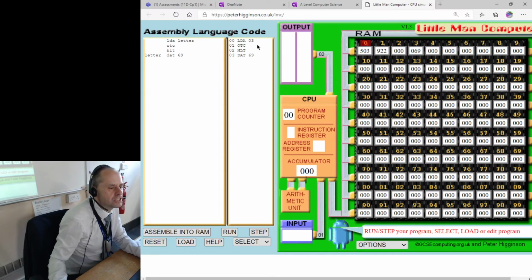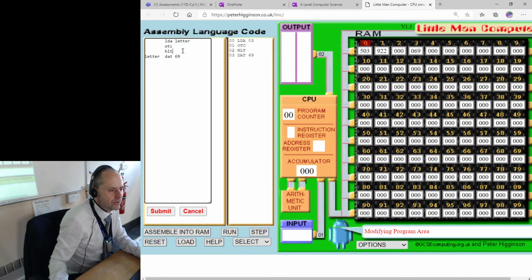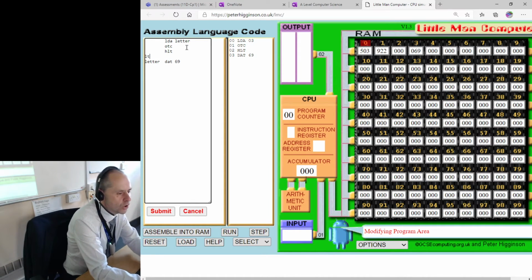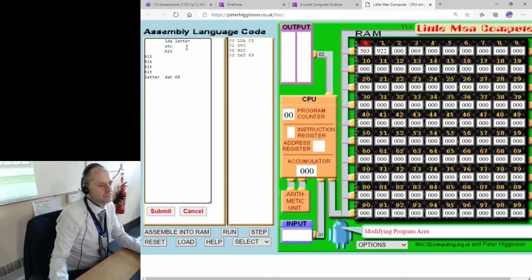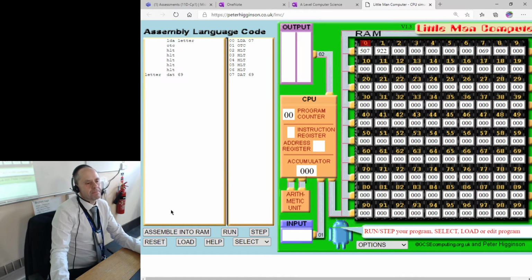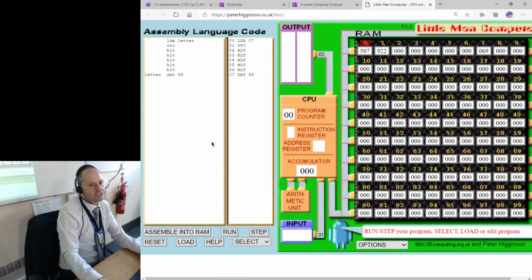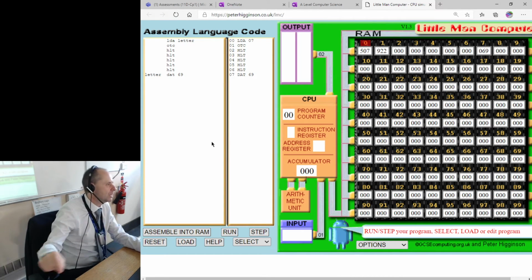Now what I've done is this. If I put some more code in it, if I can type, I can't actually type HLT. I don't know, my brain didn't want to do it. If I put more of these in and submit that, the address of the data has changed. But I didn't have to alter my load instruction. The assembler did it for me.